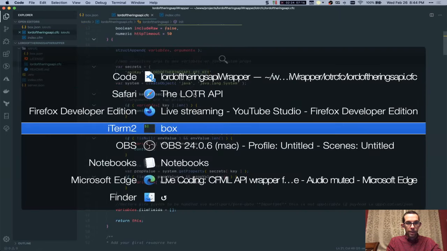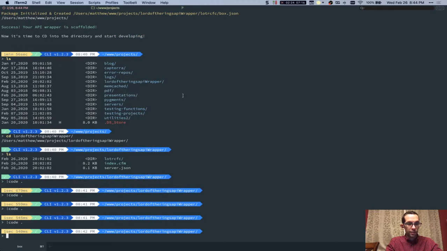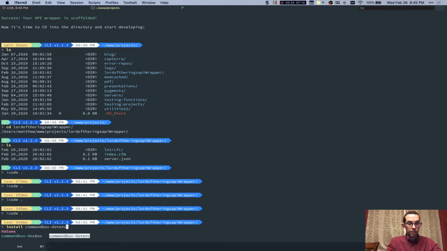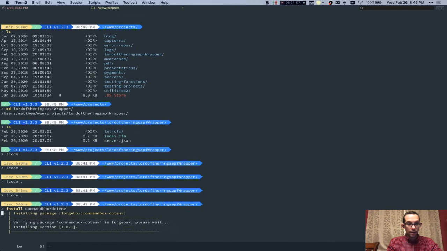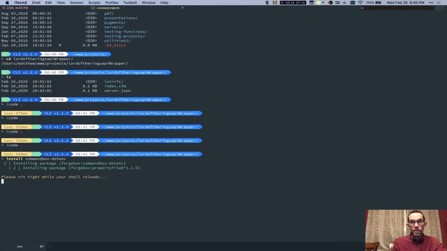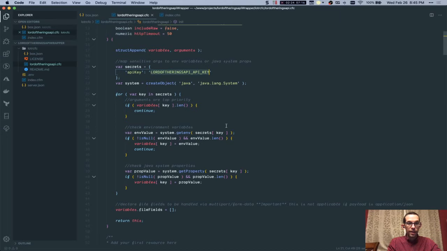Now, in CommandBox, if we want to use those environment variables with the server, we're going to want to install the commandbox-dotenv module. That's by Eric Peterson, which sets it so that CommandBox will pick up those env files and load those key values into, I think it's the Java system properties, so that we can use them. So that's going to reload. Let's hop back to our API here.